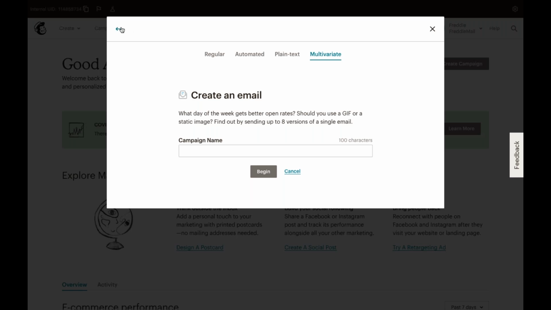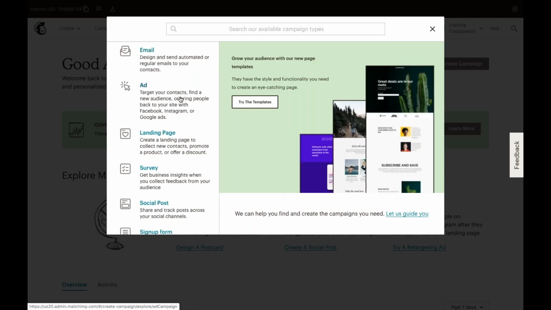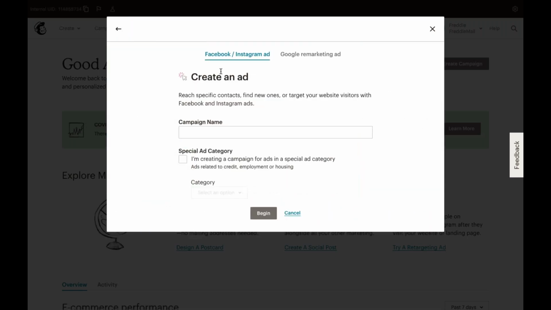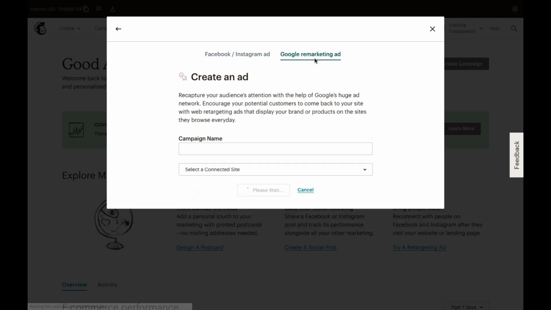Now, let's talk about ads. We make it easy to create ads to drive more visibility to your brand. It's all in Mailchimp, so you can create, buy, and track results of your ads in one place. We have a couple different types of ad campaigns to choose from. With our Facebook and Instagram ad campaigns, you can create beautiful single image or carousel ads. Or if you use Google remarketing ads to help you recapture the attention of people who browsed your website or landing page, you can use those here as well.